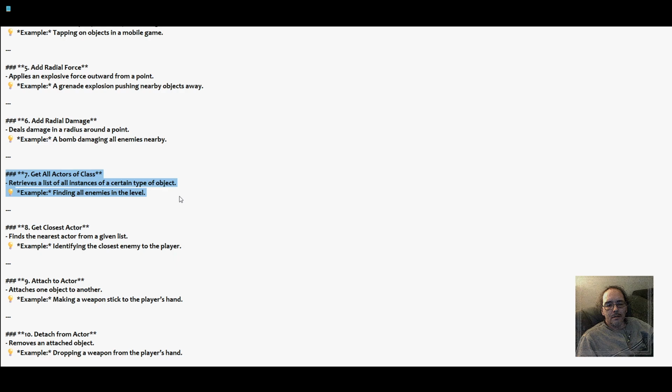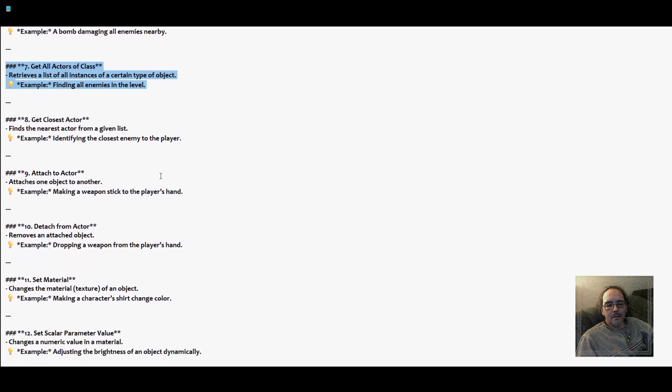Of course, the Get All Actors of Class node is a super useful tool that allows you to find and collect all instances of a specific actor class in your level. When you use this node, you specify the actor class you're looking for, and it returns an array containing all actors of that class currently in the level. This node is fantastic for scenarios where you need to interact with or manipulate multiple actors of the same type, like finding all enemies, pickups, or checkpoints. Once you have the array, you can loop through it and perform actions on each actor, making it a powerful tool for managing large groups of objects.